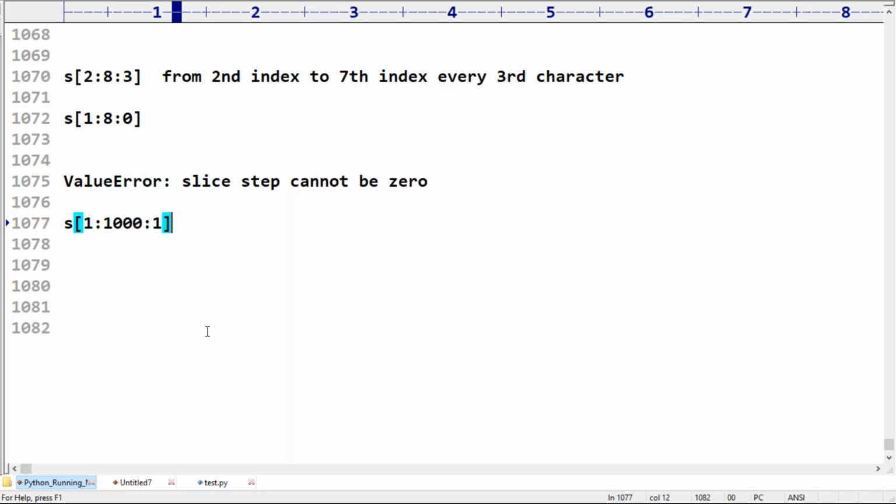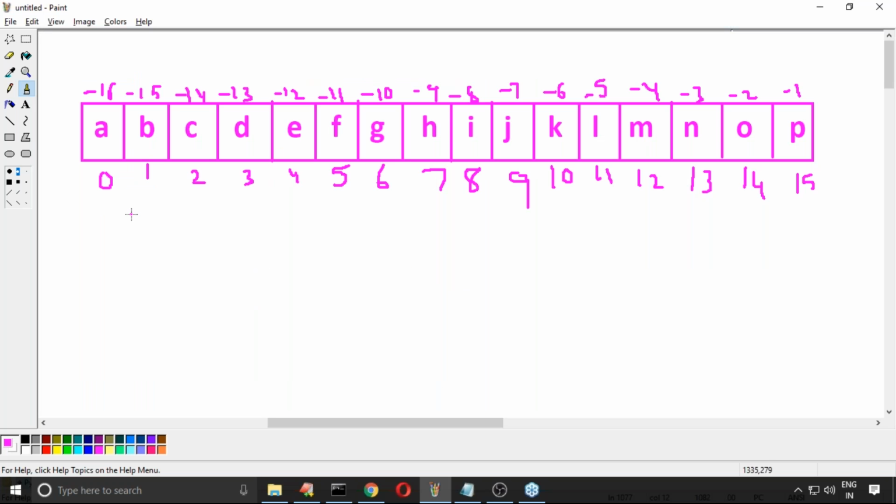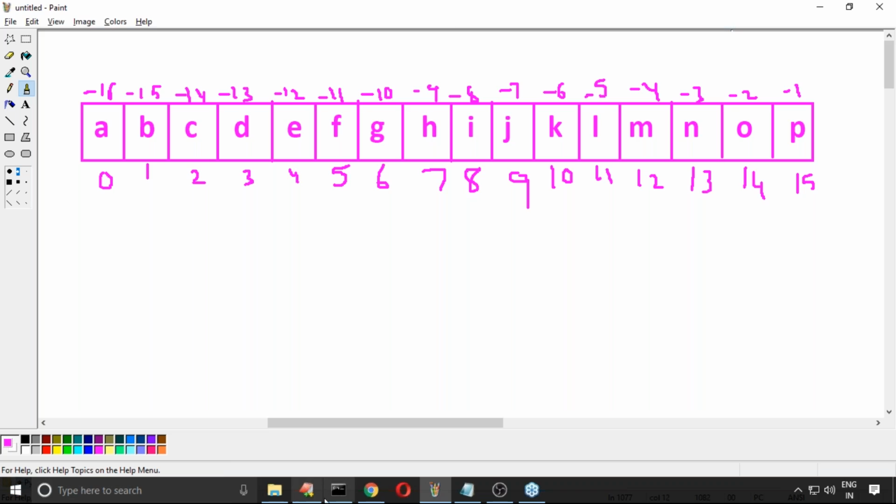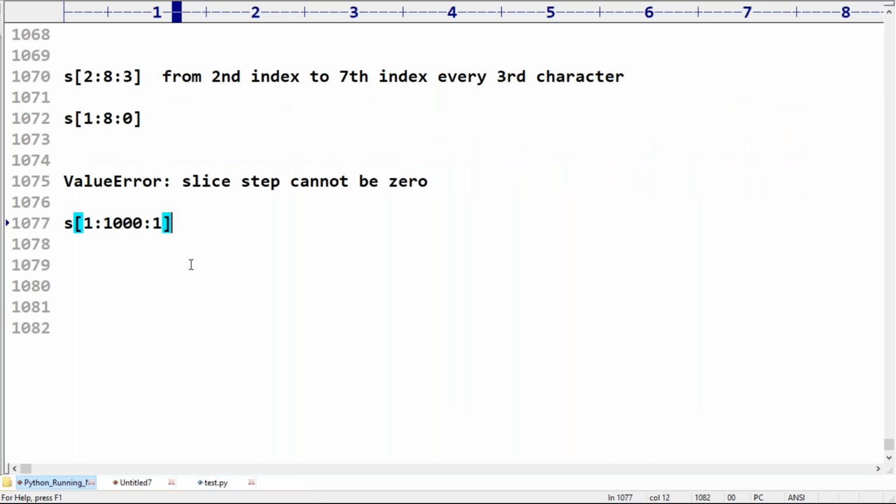This is also the last point. s of 1 colon 1000 colon 1. But here, the available indexes are up to 15 only. But I'm asking about 1000. What will happen?